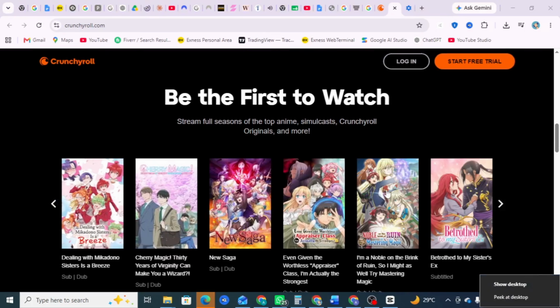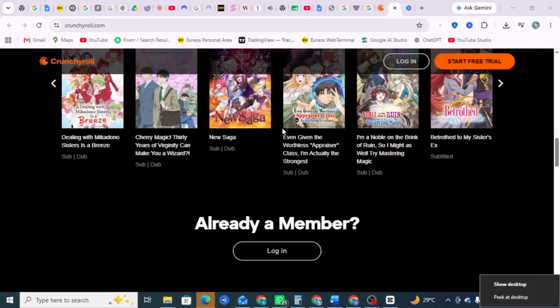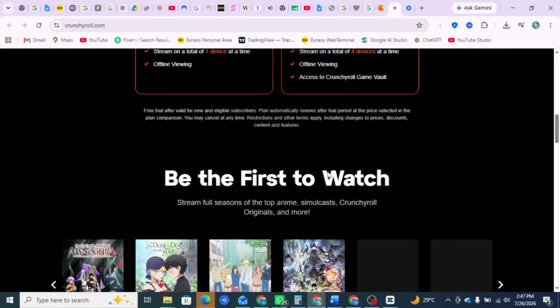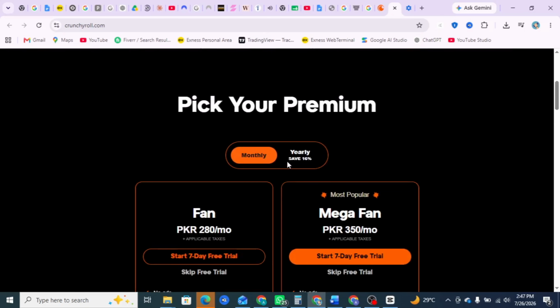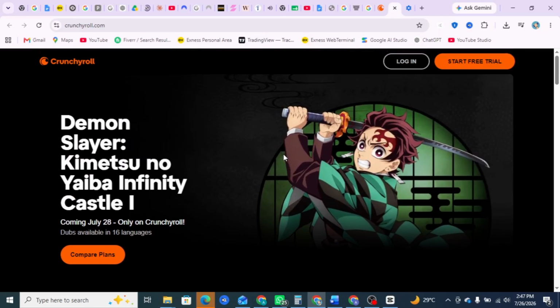Step 6. Restart your streaming device entirely, whether that's your phone, smart TV, or streaming stick, since this refreshes your device's network connections and can clear up lingering session issues. Step 7. If none of that works, check Crunchyroll's server status using a tool like Down Detector, since sometimes the issue isn't on your end at all, it's a temporary outage or maintenance window.